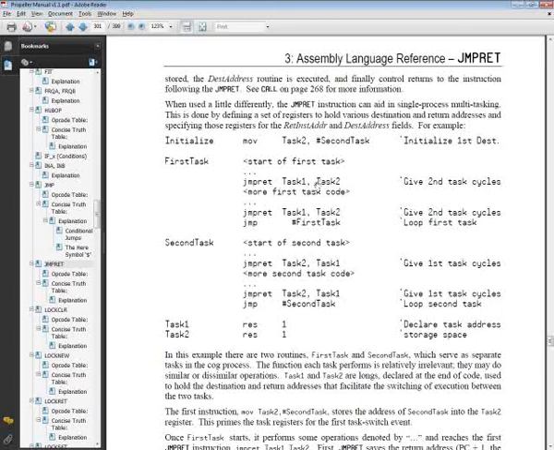Notice there's no #, no hash in front of this task 2. That's because we're not jumping to the task 2 label. We're jumping to the address that's stored at the task 2 label. So effectively, we've stored our return address in the task 1 variable, and we jump to second task, which is what task 2 was initialized to. So then execution all of a sudden ends up down here at second task.